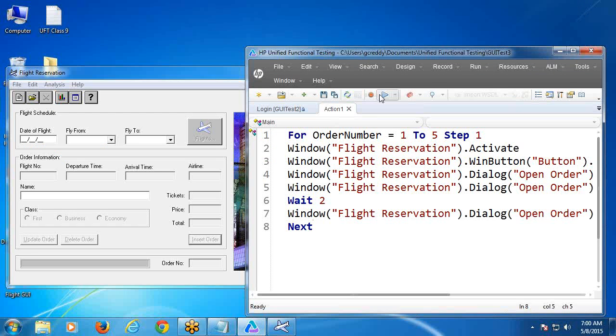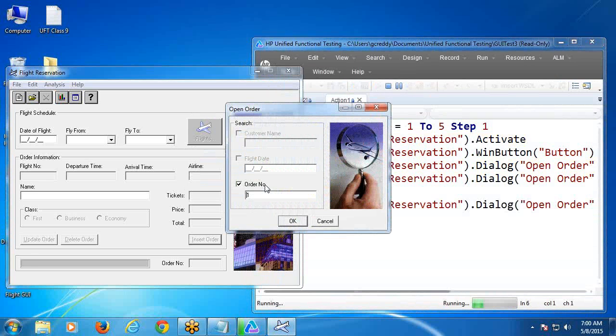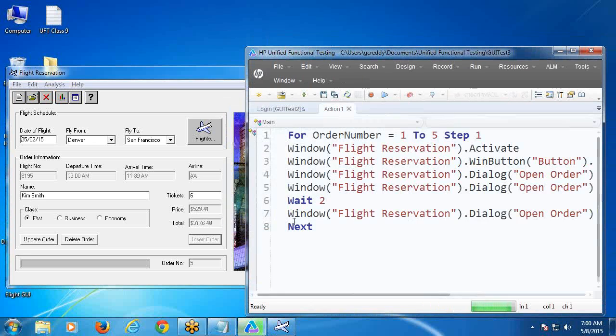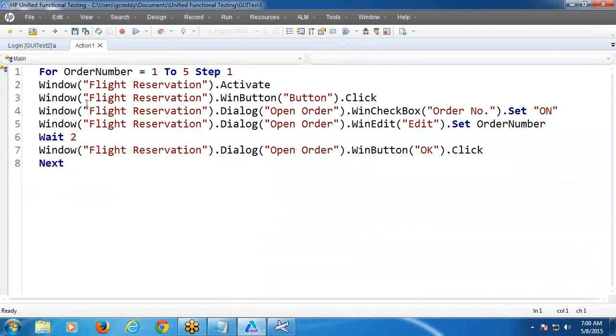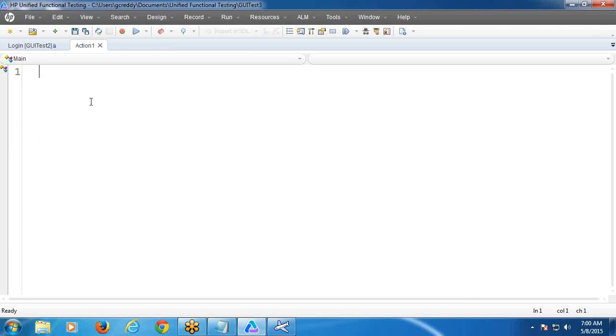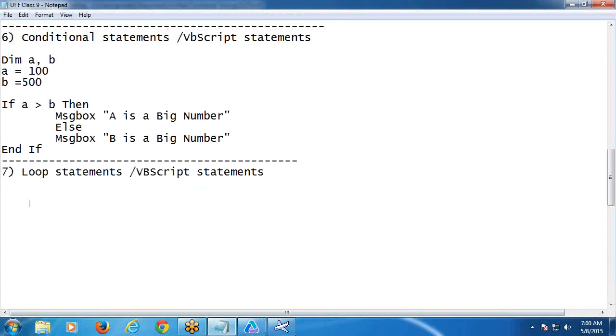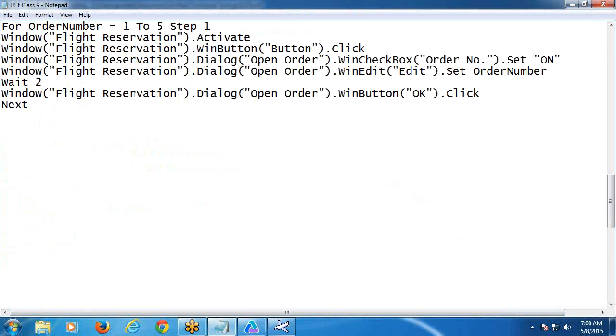Observe, run: 1, 2, 3, 4, 5. See, this is an example for a loop statement. Not only For loop, you can use While, Do loop also, that we will discuss in the VB script chapter, VB script module.